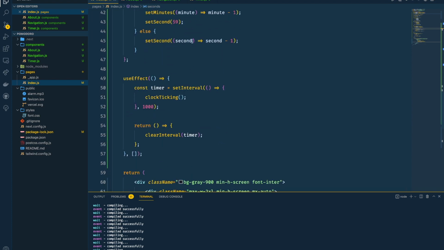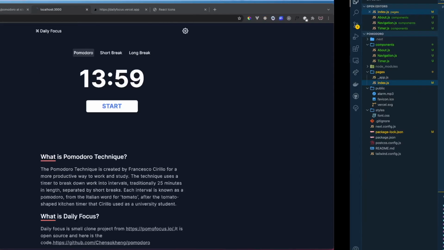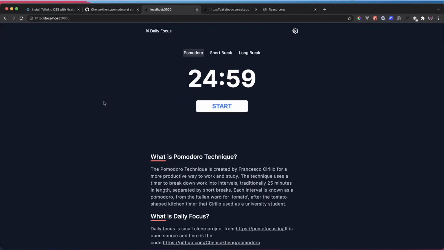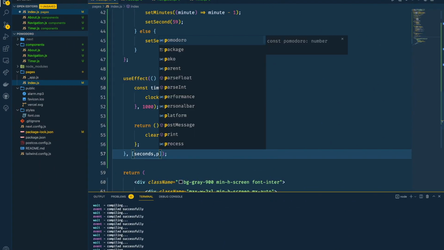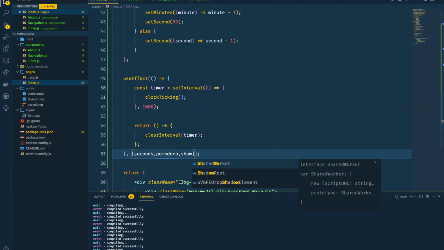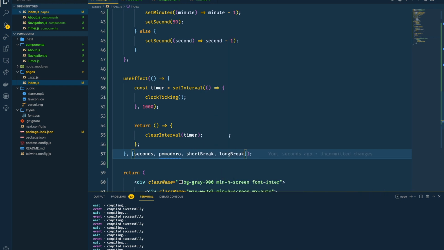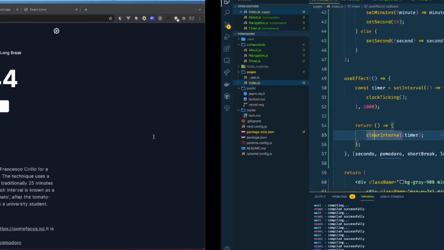So I think for this one we need to set up the dependencies to run the interval. This one is going to be seconds, so I'm going to put the second inside here. You can see right now, whenever the second is changed, it's going to run again. And also we're going to pass the pomodoro, the short breaks as well, and then also the long break. So whenever any of these changes, we run the useEffect. All right.